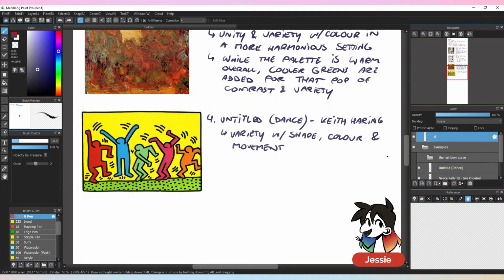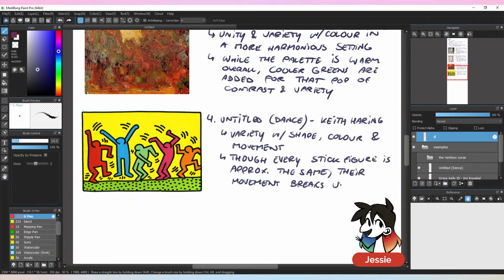So this one has variety with shape, color, and movement. So every stick figure is approximately the same. Fair. Yeah, that's right. Yeah, their movement breaks up the monotony.